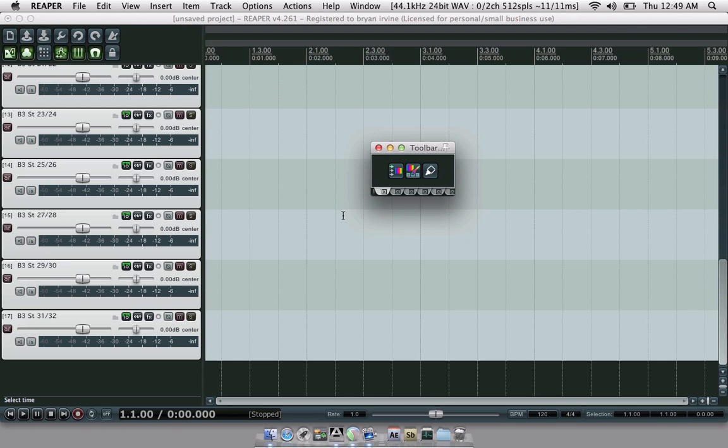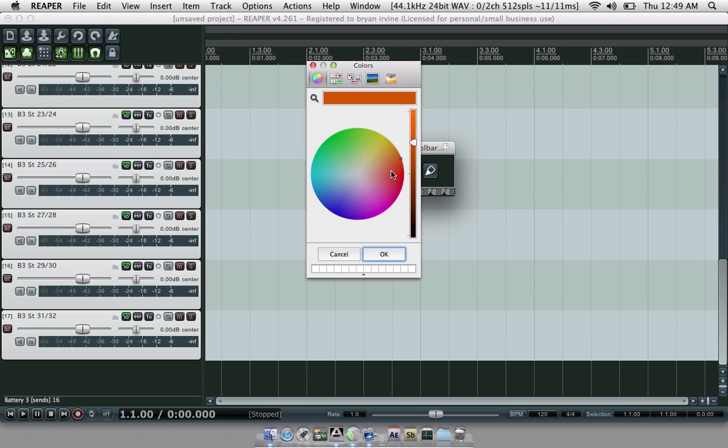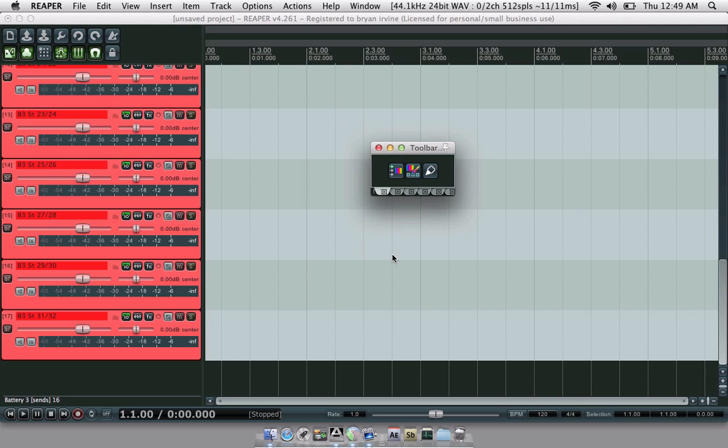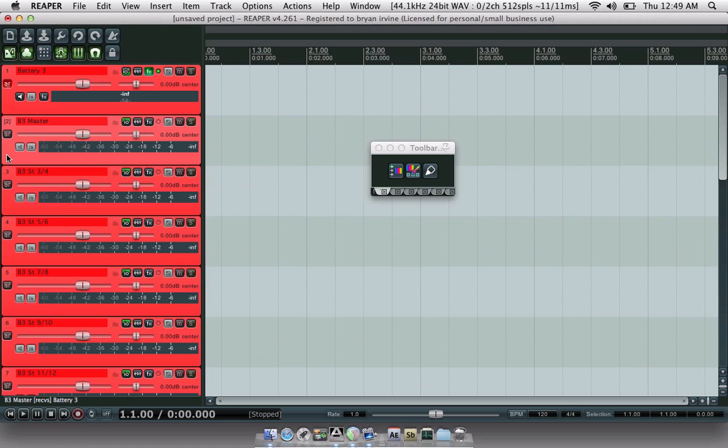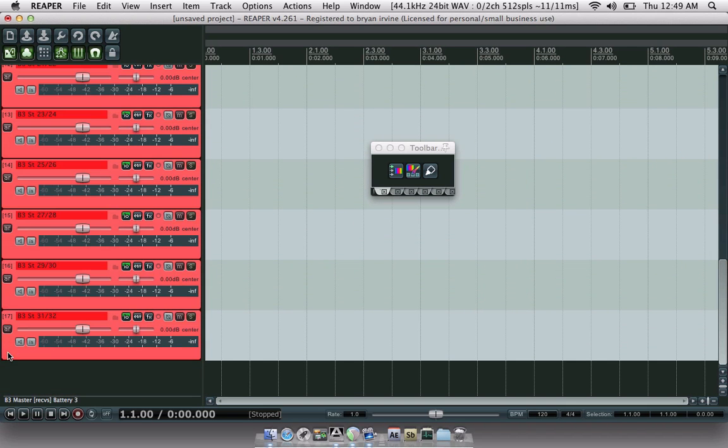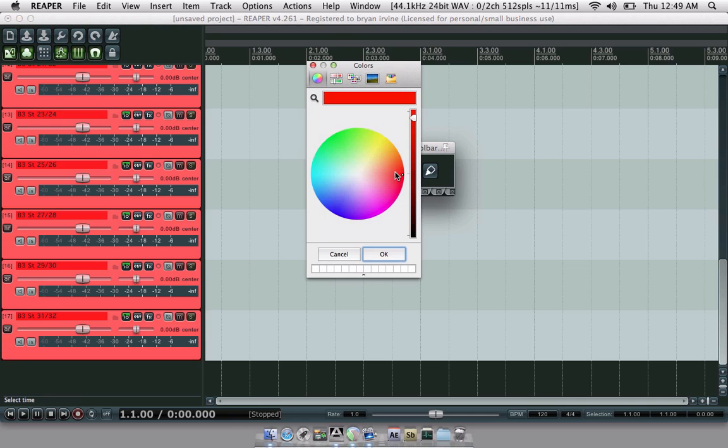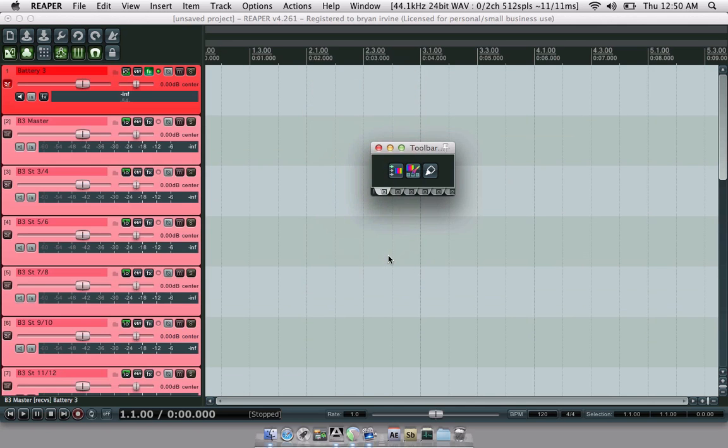So for now, I've got all my tracks selected, and I'm going to pick a nice red for the drums. Select the second one, the master, and all the way down. Then what I like to do is make it a lighter tint of that same color. You have to do things drastically in Reaper. Yeah, I kind of like that. Okay, so this is going to represent my drums.